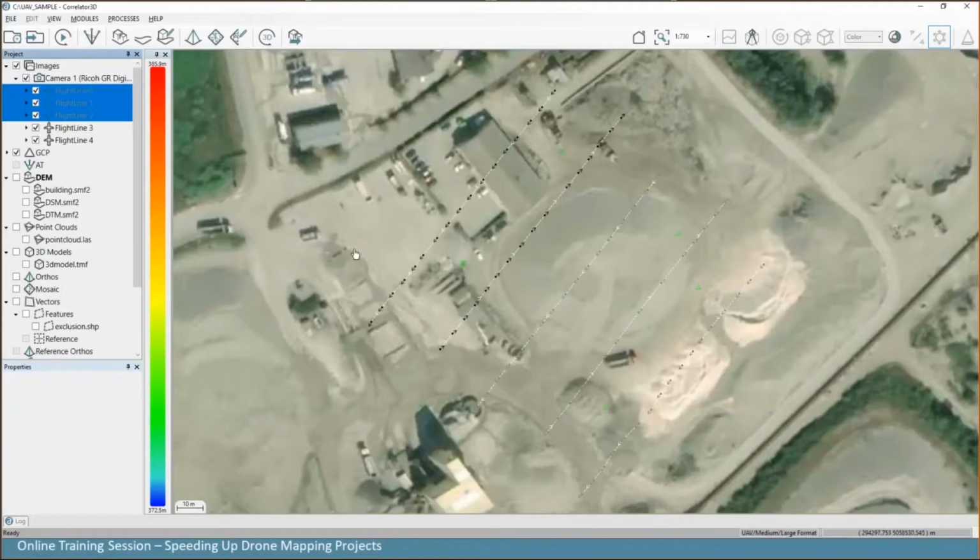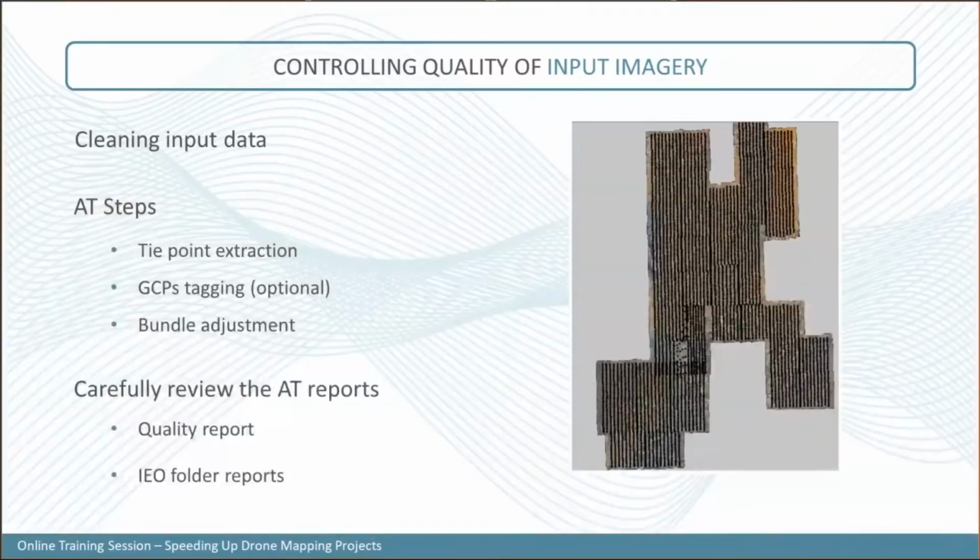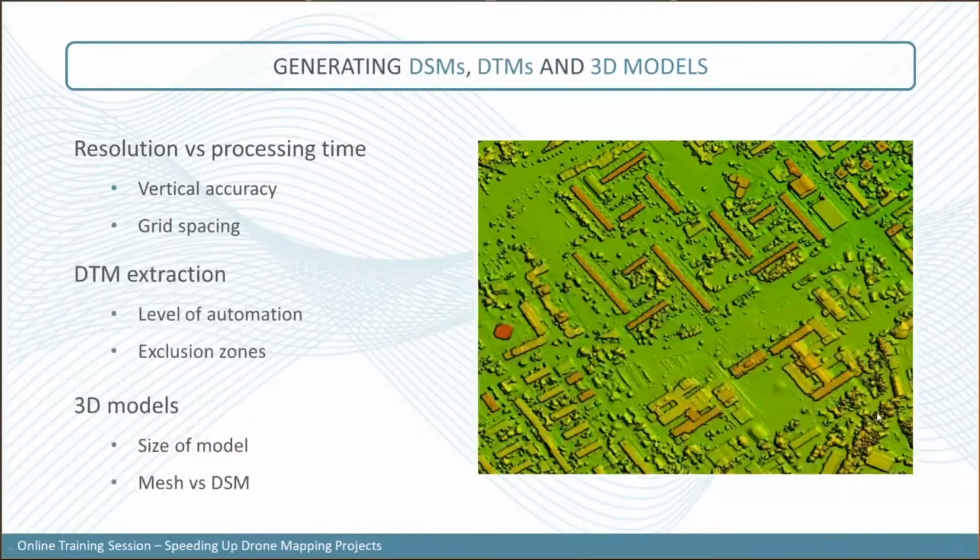So now, talking about the DSM generation, this brings me to my second module in Correlator 3D. If you want to generate surface models, terrain models, and 3D models, there are different elements you probably want to take a look at before. The first thing is for the digital surface model. You need to make a choice between the resolution and the processing time you want to achieve. They are both correlated.